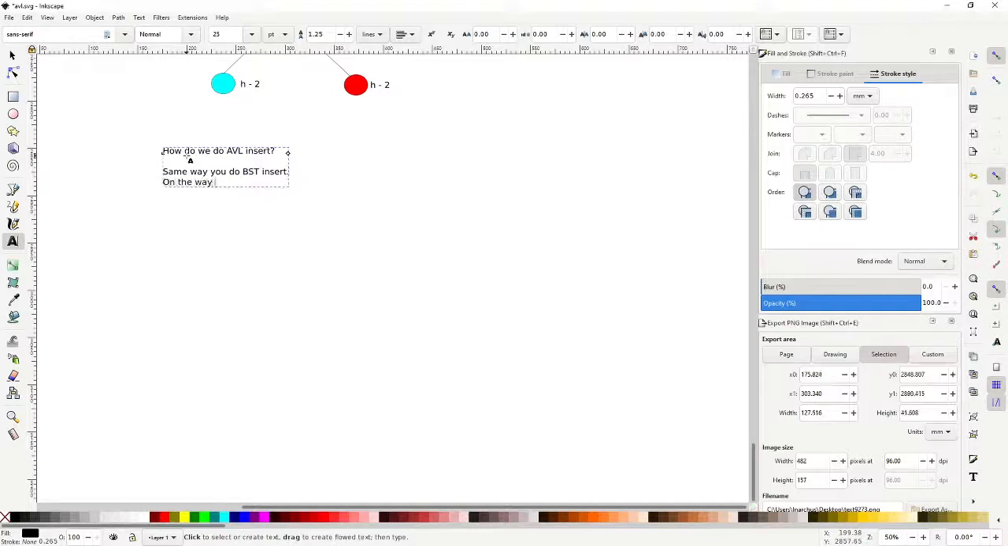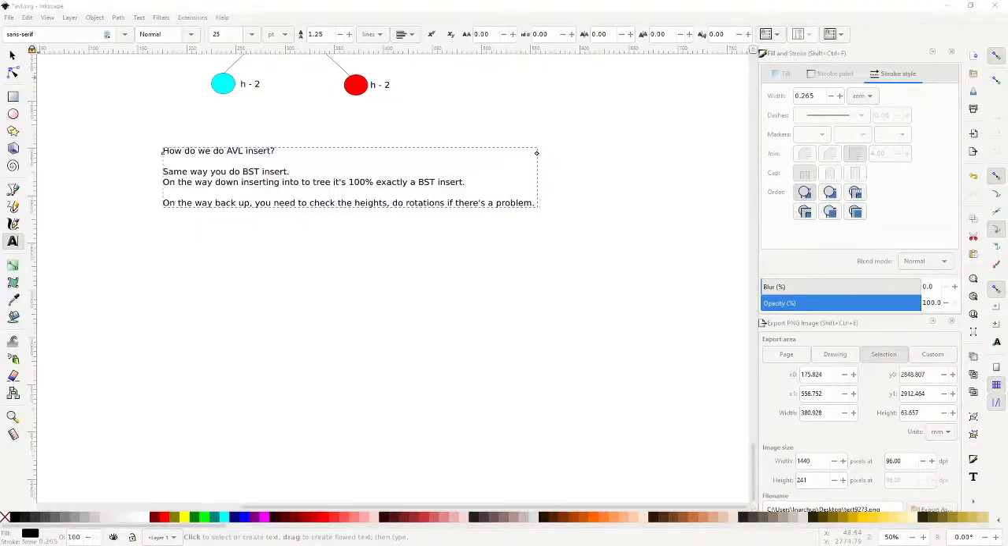On the way down, inserting into the tree, it's 100% exactly a BST insert. The only difference is on the way back up, you need to check the heights and then do the rotations if there's a problem. So basically that's what you have to do. Let me pull up the visualization and show you, and then maybe we'll do some coding.